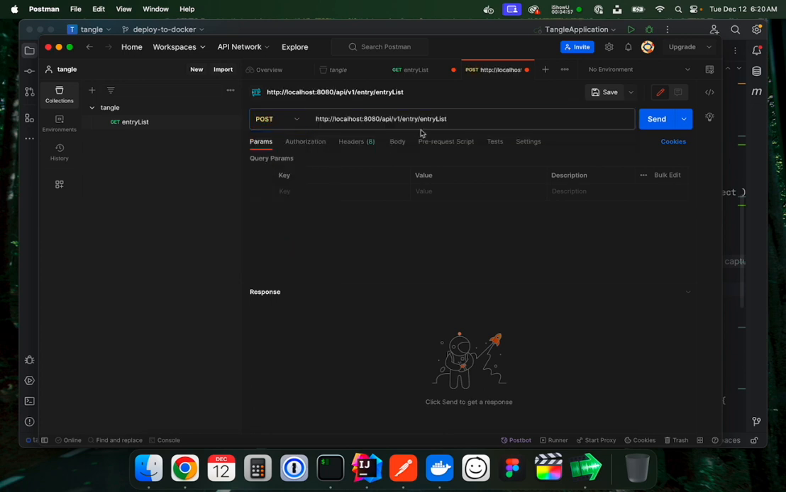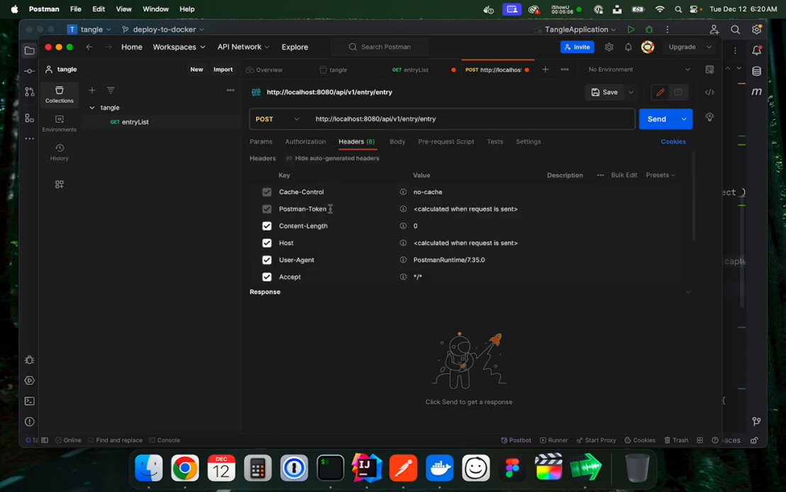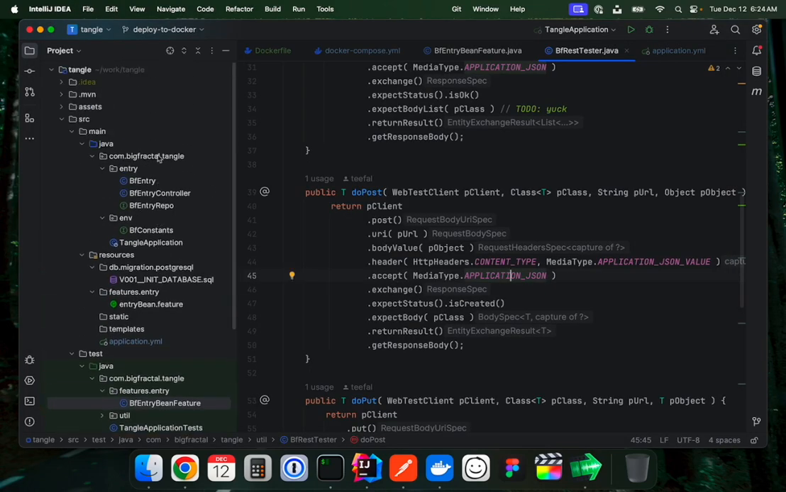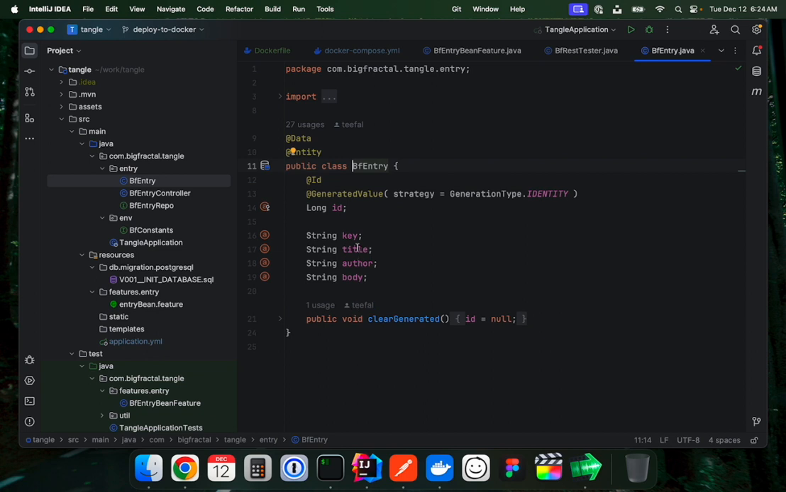It's going to be the same format as this, but instead of entry list, it's going to be entry. Go into the headers. I'm not interested in the auto-generator one, so just leave that out. Click hidden. Just start typing content type, and the value is going to be application JSON, except, and go to the body, and you pick raw, and then the format needs to be JSON. Put it in braces, and then with JSON, you put quotes around everything. So let's look at our bean, and you can see that we got key, title, author, body.